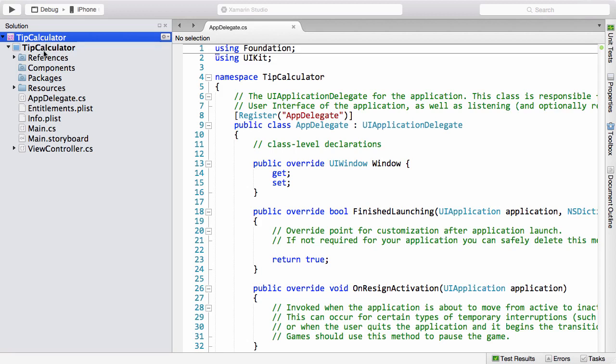We only have one project in this solution called Tip Calculator, and the project and solution formats that we're using here match what's used in Visual Studio. And so if you'd like to switch back and forth between the two supported IDEs, you totally can do that. I could take this project, copy it over to a Windows machine, open it up in Visual Studio with the Xamarin tools, and be able to do all of my editing there if I wanted to.